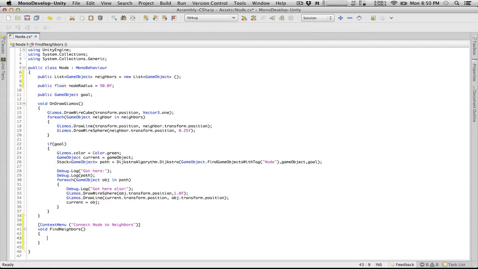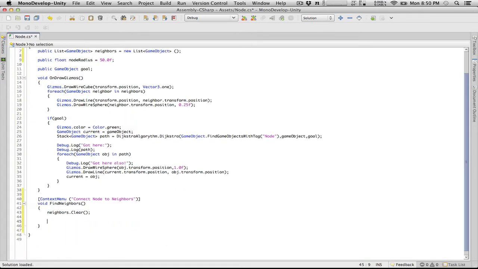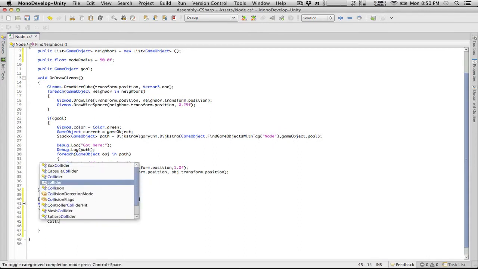So fair enough. The first thing we're going to do on this script is go ahead and clear the list we just made, just in case for some reason there was stuff there before. We don't necessarily know if it's going to be the same size, or the list, I should say. I shouldn't say array. But we're going to clear it, neighbors dot clear. Just like that. Pretty easy stuff. So we're going to get an overlap sphere right now. For this, I'm going to have to make a new collider.